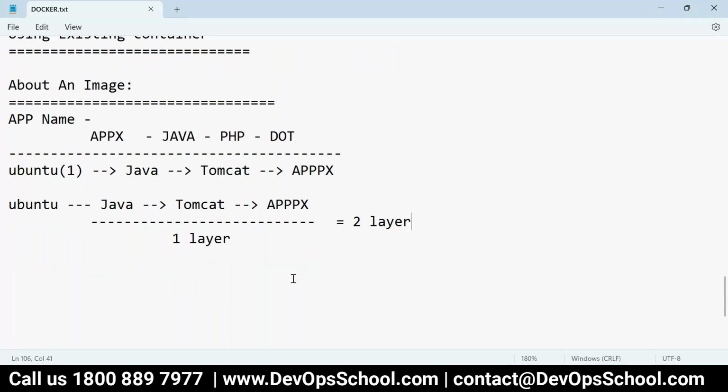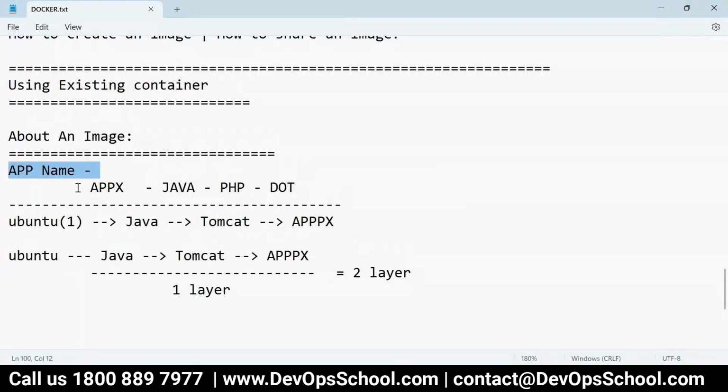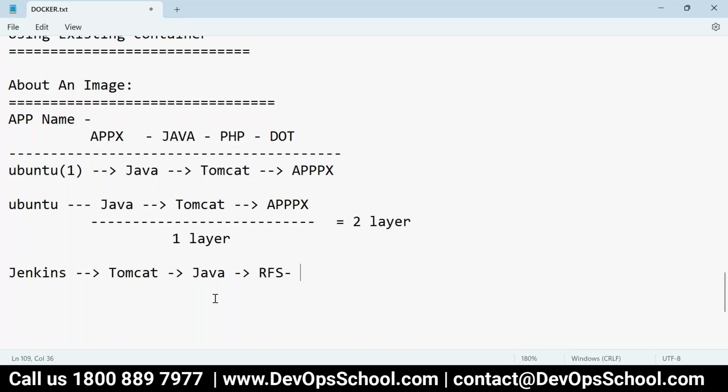So here, in order to create an image, you have to understand the runtime system. For example, forget about the container right now. Let's say you want to run one application, Jenkins. Jenkins needs what? Jenkins needs Tomcat. Tomcat to run needs Java. Java to run needs a root file system. Root file system to run needs a kernel. Correct, no?